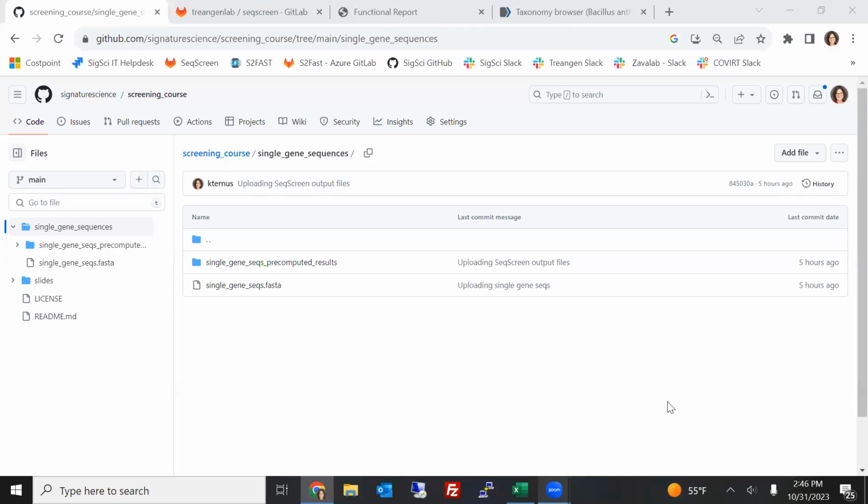Hi everyone, welcome to the second portion of the first exercise. We left off in the prior presentation by discussing where the FASTA file is located, as well as the pre-computed results on our GitHub repository for this training course. So what we're looking at now is that GitHub repository in the single gene sequences directory.